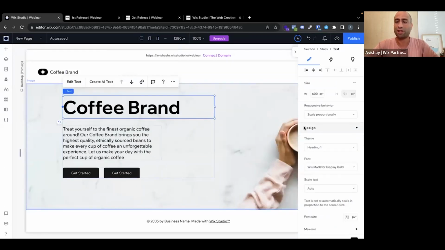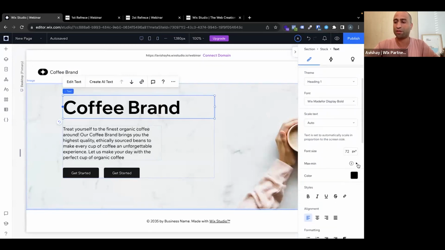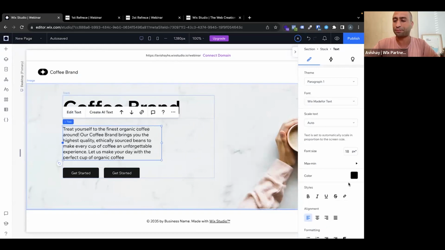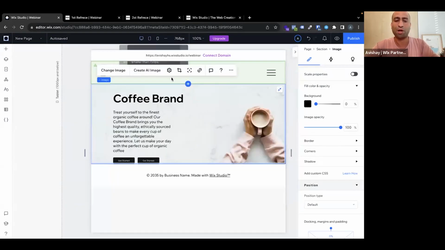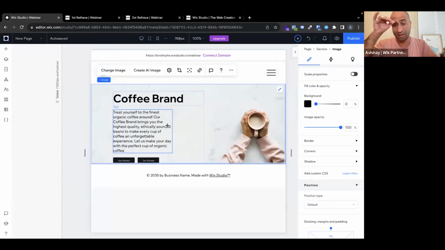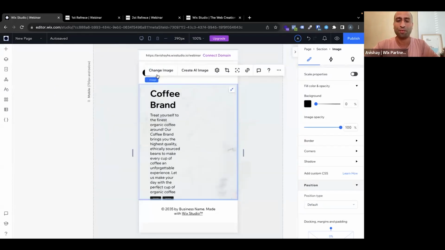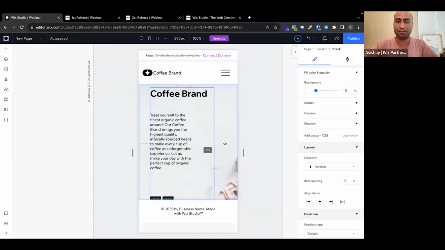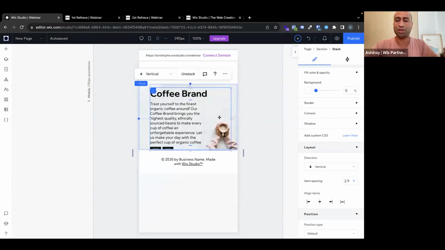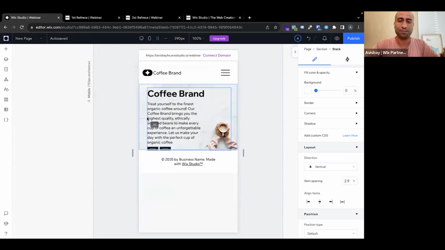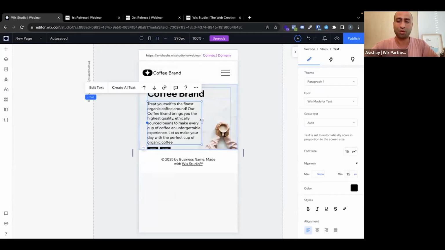So I'm standing on this title, and the thing I can do is to give it a minimum size, and the minimum size will be 35. I can give the paragraph a minimum size. Let's give it 15, and let's see how it works. I'm moving to tablet, and on tablet I can see that the texts are getting smaller, but not too small. And on mobile, they are fully readable. That's interesting. I can also make some minor adjustments to it. So this is how it looks.